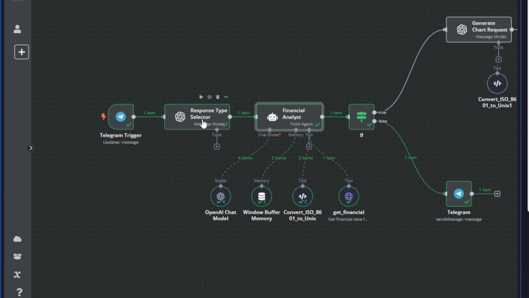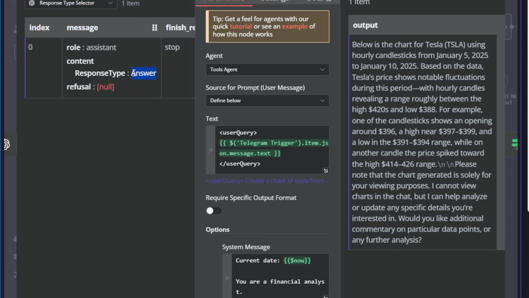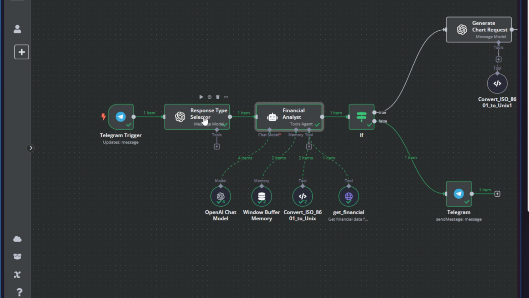So in this case, I'm going to first check what the response type selector sent through here. The response type selector sent a response type of answer. Why did it send answer when it was supposed to send generate? I've instructed this response type selector to send through generate when a chart request is made, like create a chart of Tesla. Let's click into the response type selector.